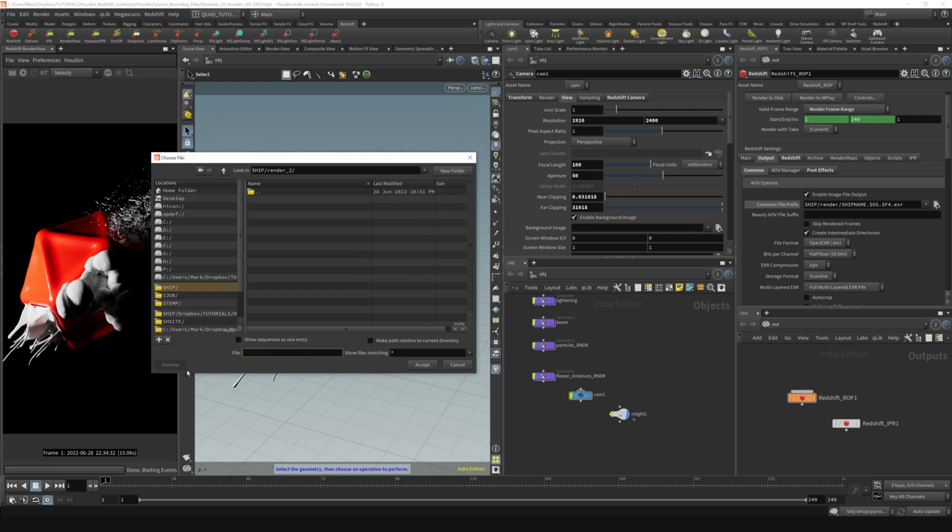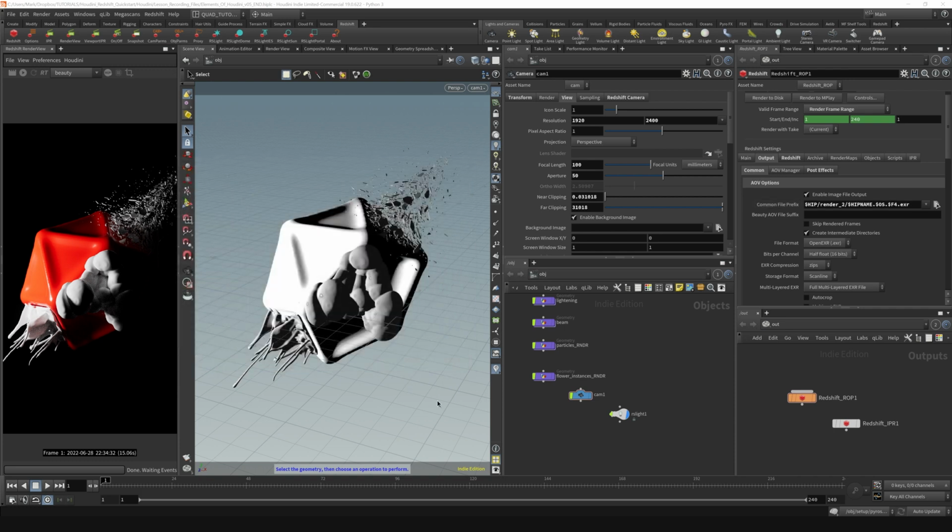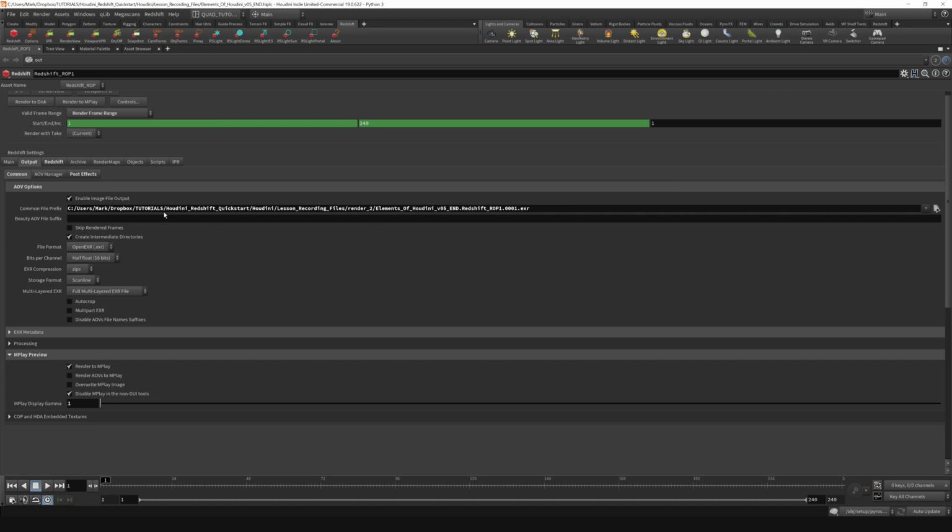And then down here, we've got to provide our file name. I'm just going to Control V to paste the $HIPNAME.$OS.$F4.exr file path in there, and then hit accept, and that will update this here. Now, if you notice, when you middle mouse click on the parameter right here, it will expand this string, and I'm just going to hit Control B while my mouse is hovered over here to make this parameter view bigger.